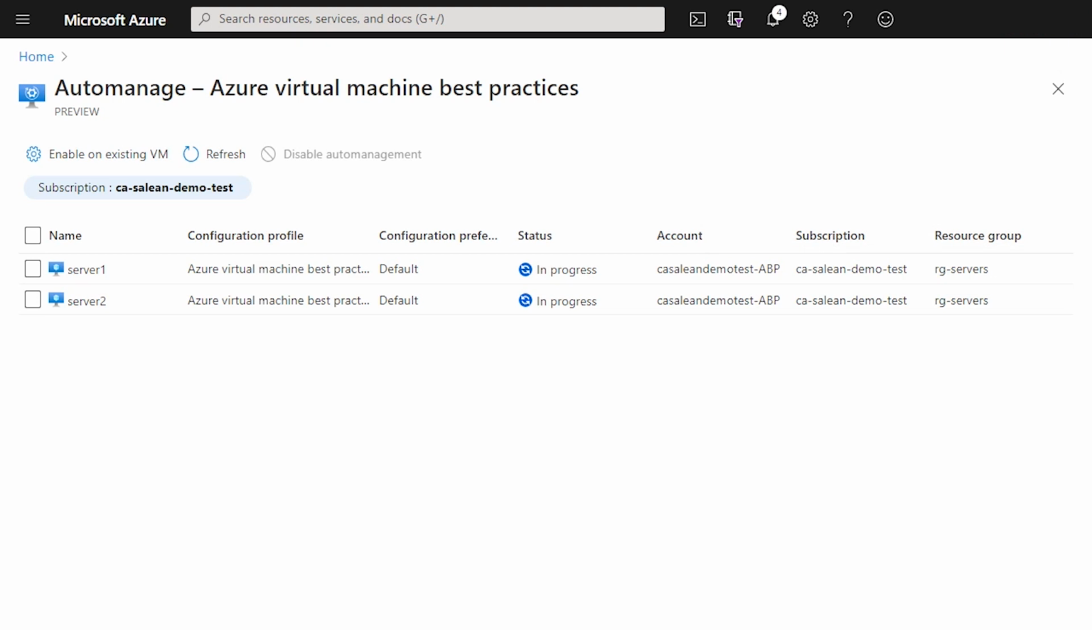Now we can configure some of these preferences to change things like when we want to back up, what files we want to exclude from our antivirus, etc. Once we configure what profile we want to use, we click on select and we let Azure Auto Manage deploy all those settings to our virtual machines.